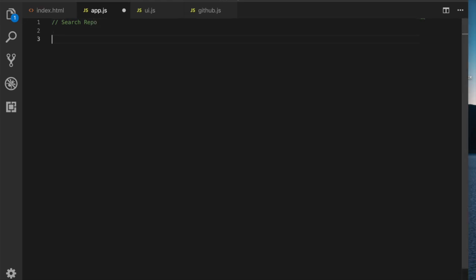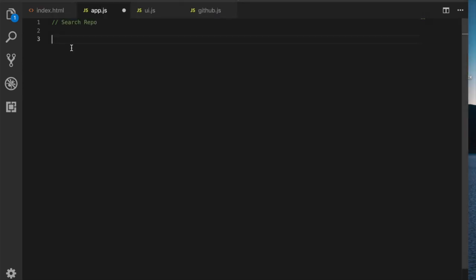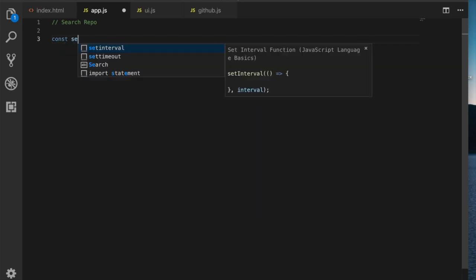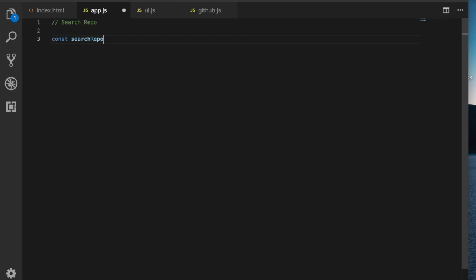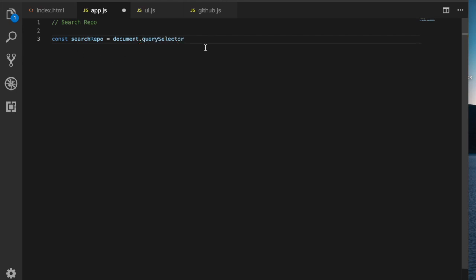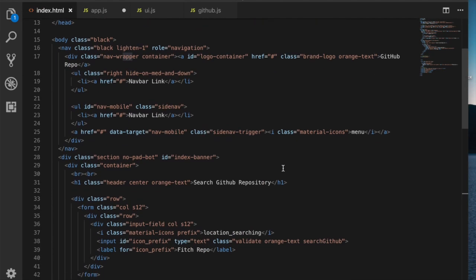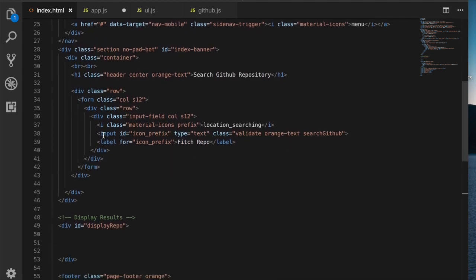So what we want to do now is target this input right here. To do that we're going to create a variable with a constant type of search repo, document dot query selector. Remember, the reason we're using query selector is that in this input we actually gave it a custom class of search Github.